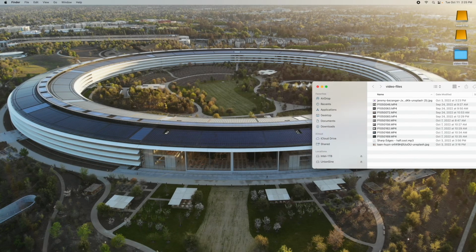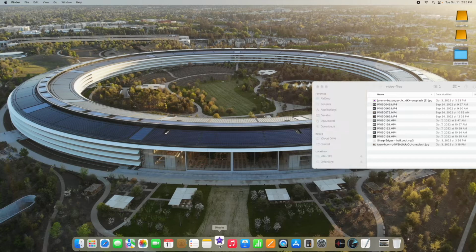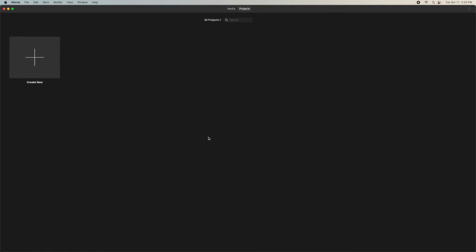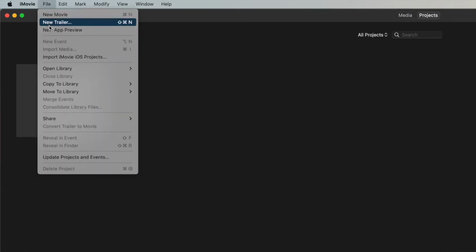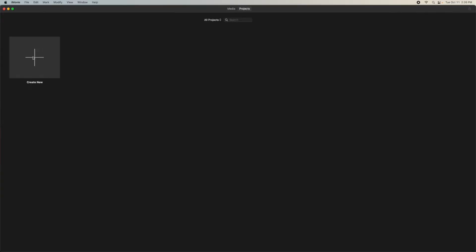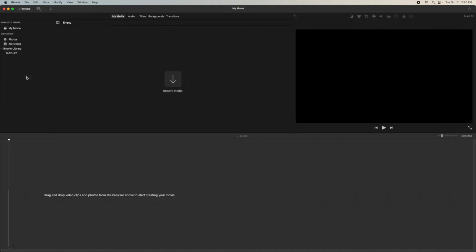The first thing you want to do here is open up iMovie. As soon as you open up iMovie, you're going to see something over here. It says create new. You can also go up to file, and then there's new trailer, new movie. You want to go to new movie there. So file, new movie. I like just clicking this little plus symbol and then clicking movie right there. It's going to open up the same basic window.